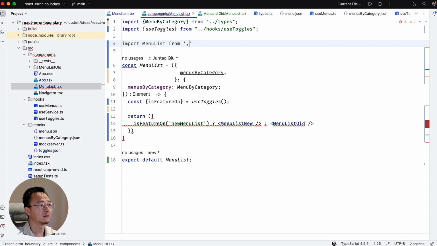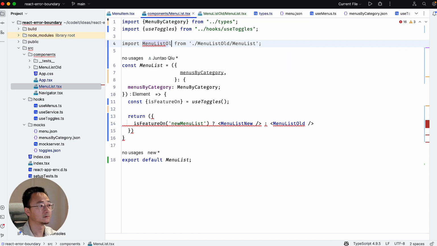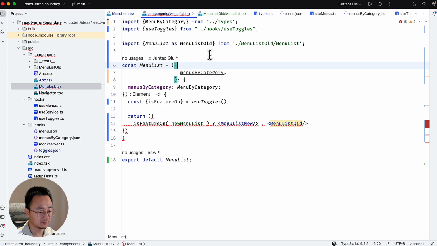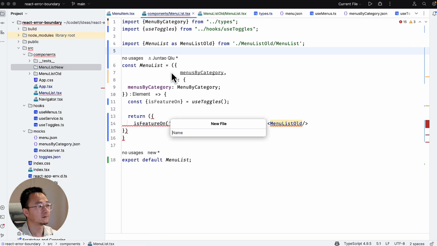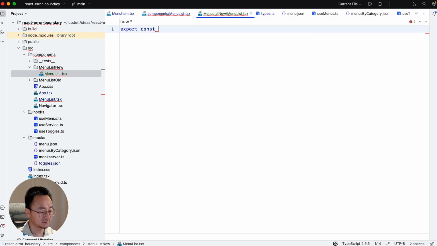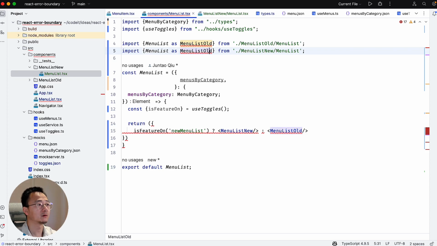Then we import the menu list from the menu list old folder, and we call it menu list old. Oh, it's not a default export, which is fine, as menu list old. Right, and we will have a menu list new. We don't have it yet. We can create an empty folder called menu list new, and we can put a simple menu list.tsx there and export const menu list new. It accepts the same parameter, props list, and we can call it prop list new.